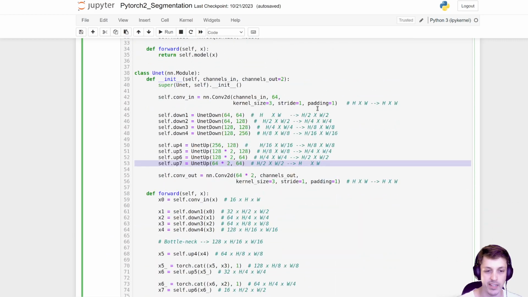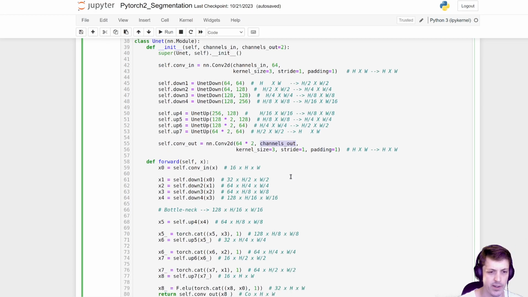So you can see we have some information that's going to go from the first down block all the way to the last up block, and then the second down block is also going to skip to the second last, and then the third down block to the third last as well, right? So that's why we've got this 2x here. And then finally, we also are going to skip the output of conv in, concatenate it with the output of the last up block, and pass that to the final conv out, which is going to be channels out, which will be 2 for our 2 classes, foreground and background.